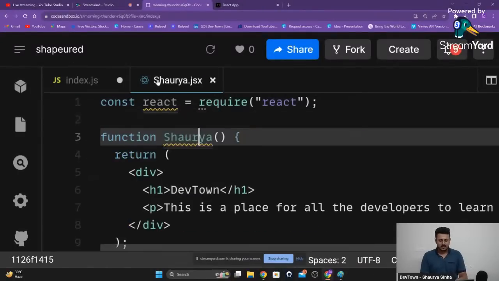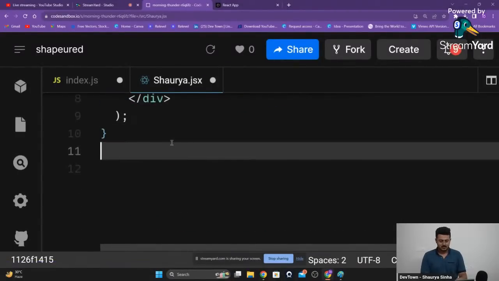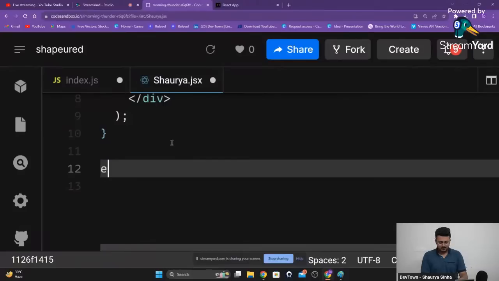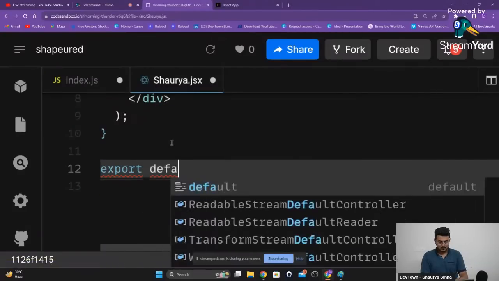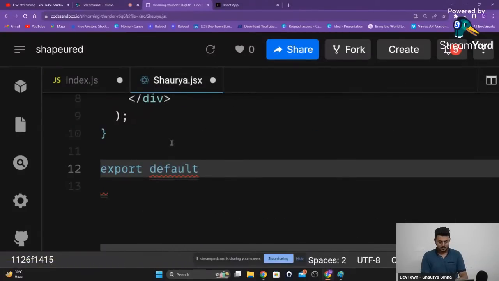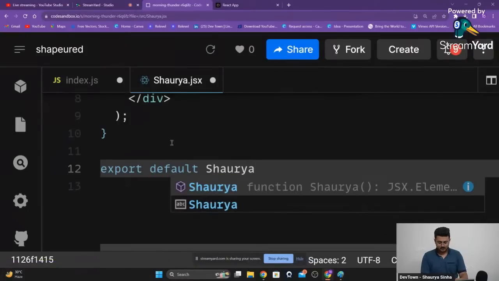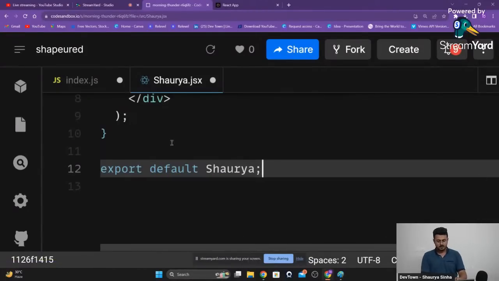So we'll go back, go into Shaurya.jsx. By default, we are exporting Shaurya right over here. So Rohan, I know I have used your name right over there, so don't feel bad about it. I try to make sure that you are able to understand the example a little bit more.